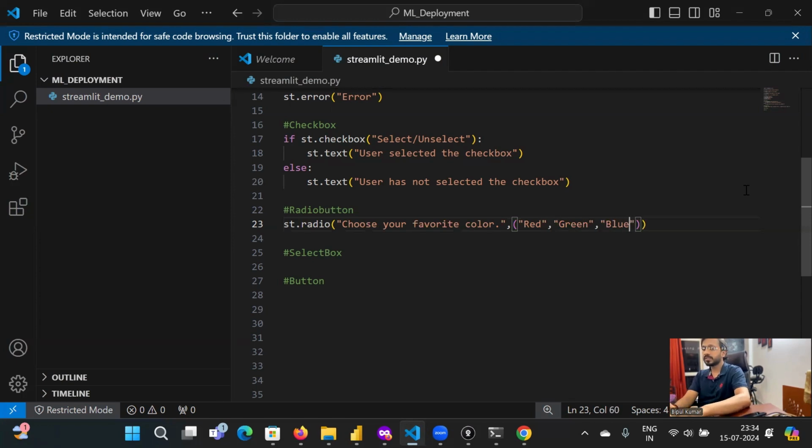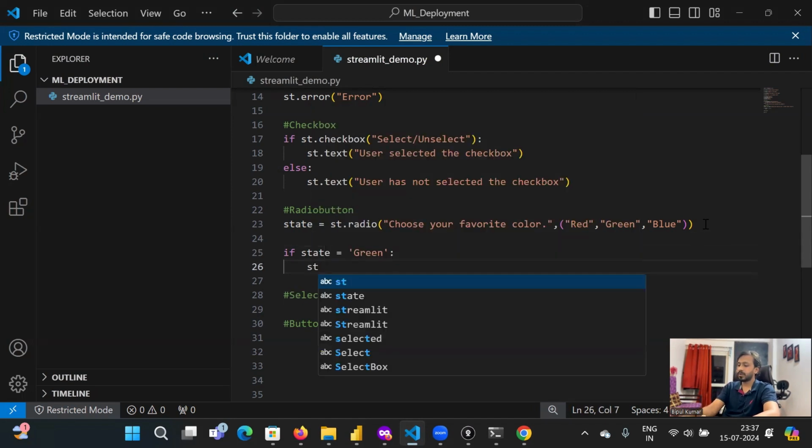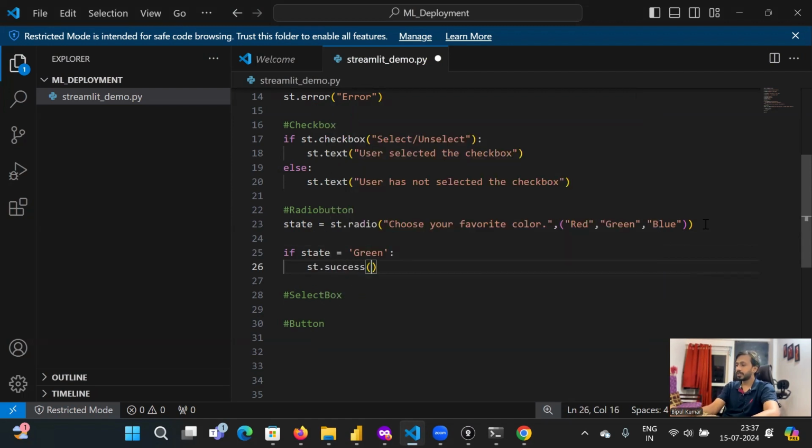So now if I save this and try to run it, we are saving the values into the state, right? Now we can compare over here. Let's say if the value is stored in a state, we can use the state. If the state is equal to, let's say, green, I can show a message with st.success. What is success? Like say, this is my favorite color too. So let's save it.